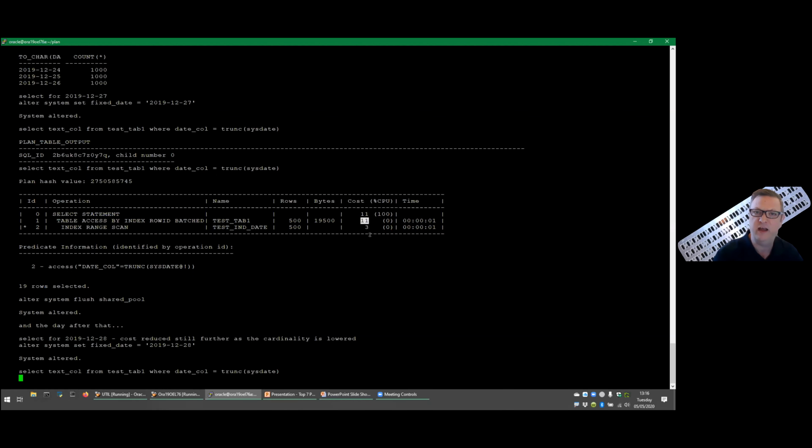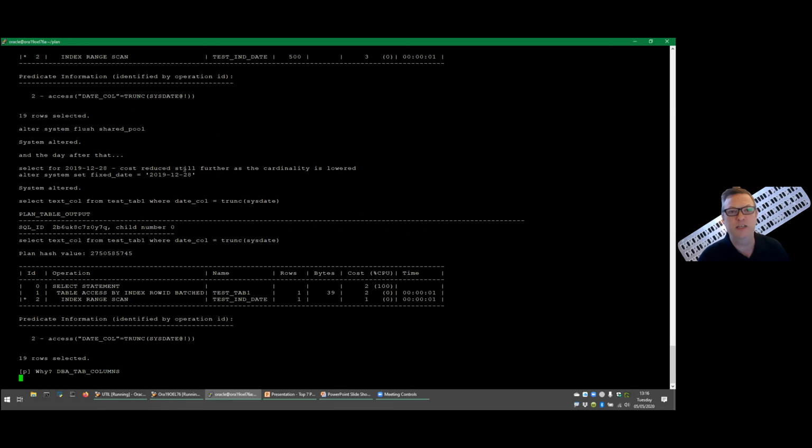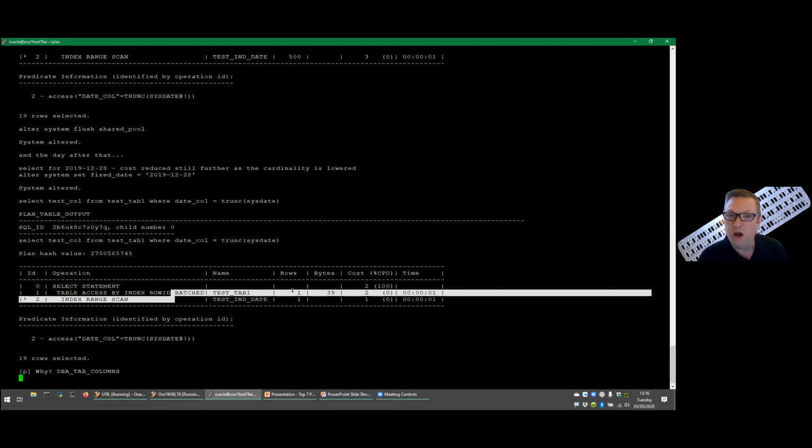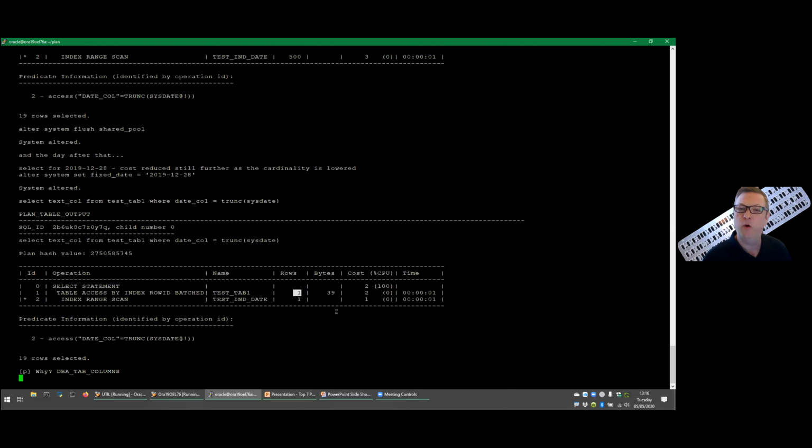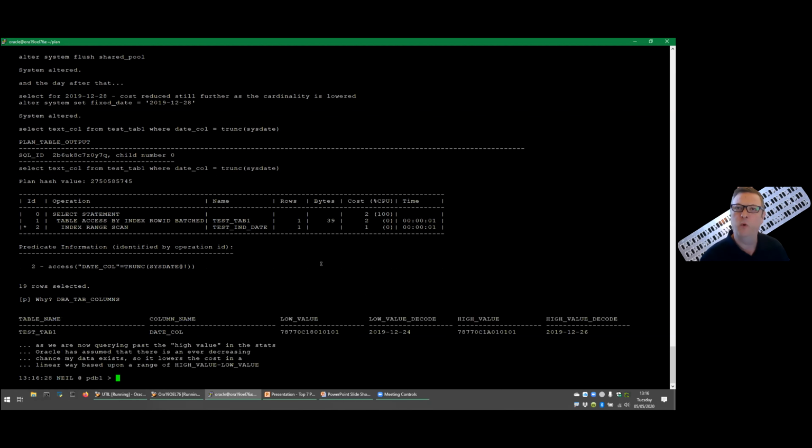But what if we look at the day after that? We changed to the 28th of December. We've changed plan. It thinks it's only going to get 1 row with a cost of 2. So why has that happened? Nothing else has changed. Well, what Oracle is doing is it's looking at the low value and high value in your statistics. And it's changing the cardinality, or the amount of rows it thinks it's going to get back, based upon that.